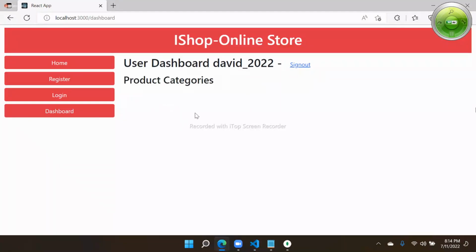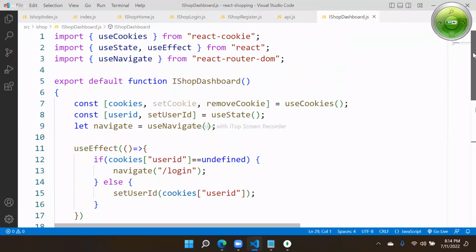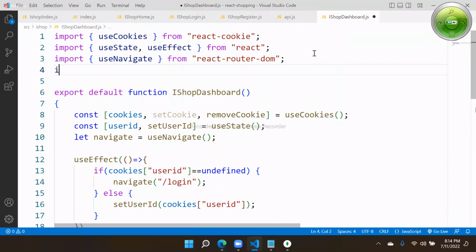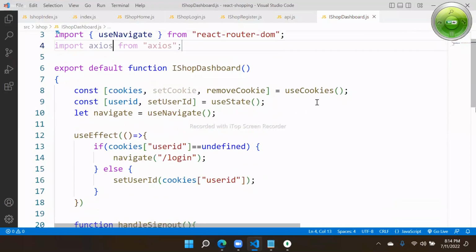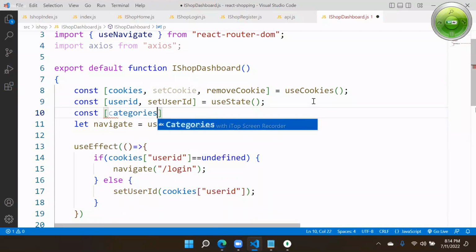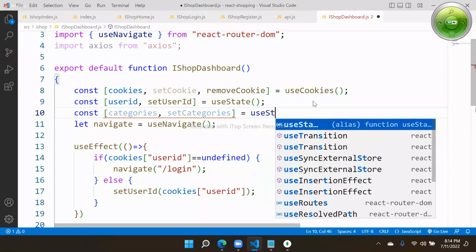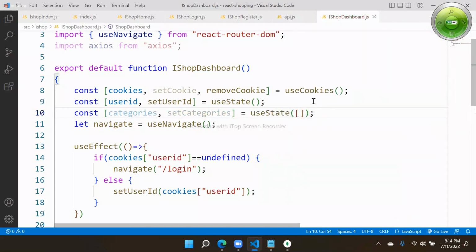Okay, the product categories list must come here. So how do we do that? In order to fetch data from any API methods, we already know we have to import. What to import? Axios, right? From axios. Now here we will create another state: const categories, setCategories, useState. It is an array of all the categories.